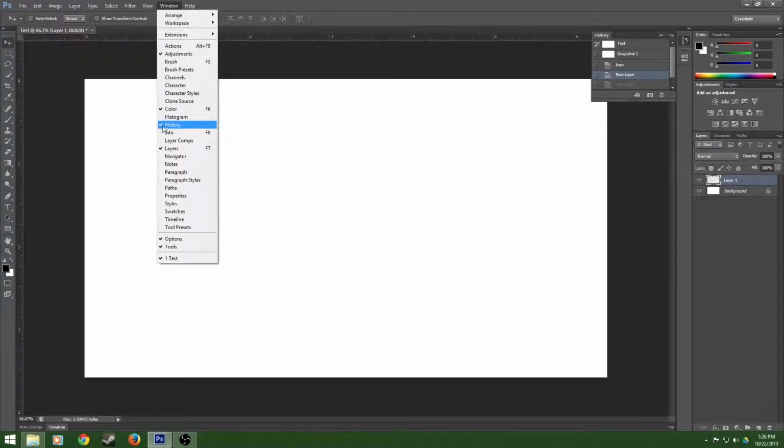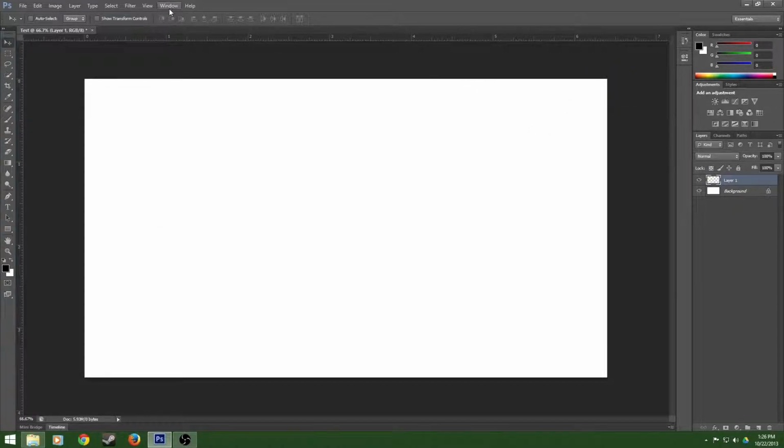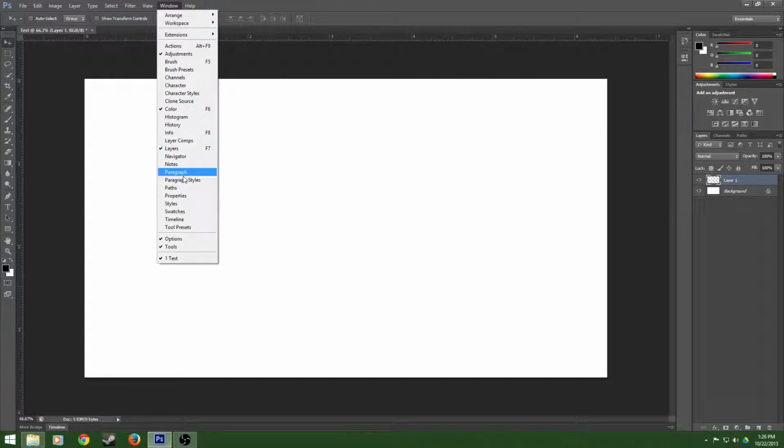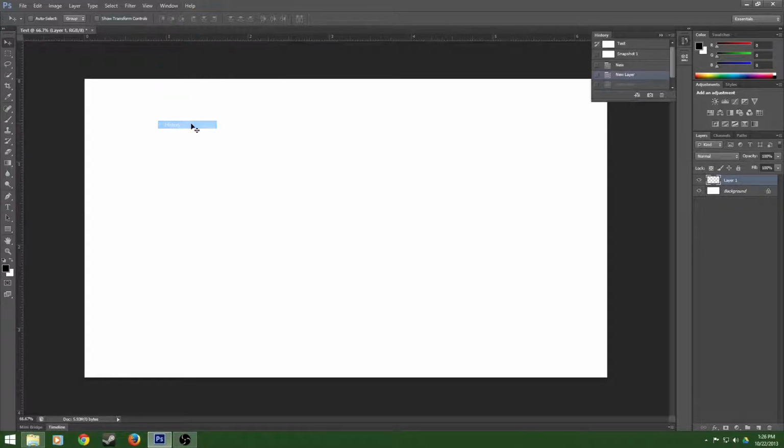The check mark just means that it is in full view and you can see all the options. If it's unchecked, it may still be out here, it's just not visible, it's in icon form. The best way to make one visible is to find it in here and just click on it and it'll open it up. That is how you organize windows.